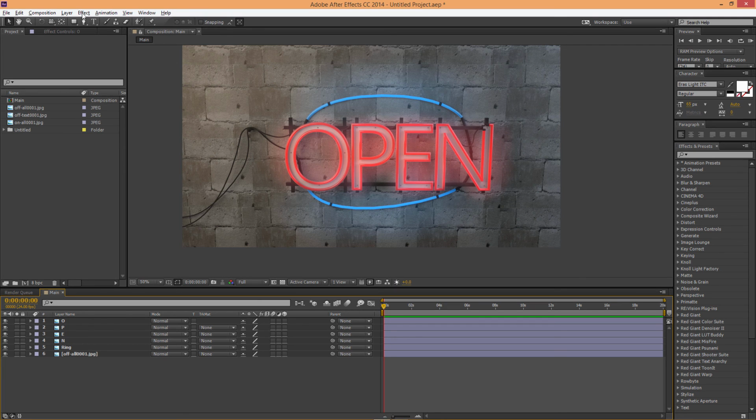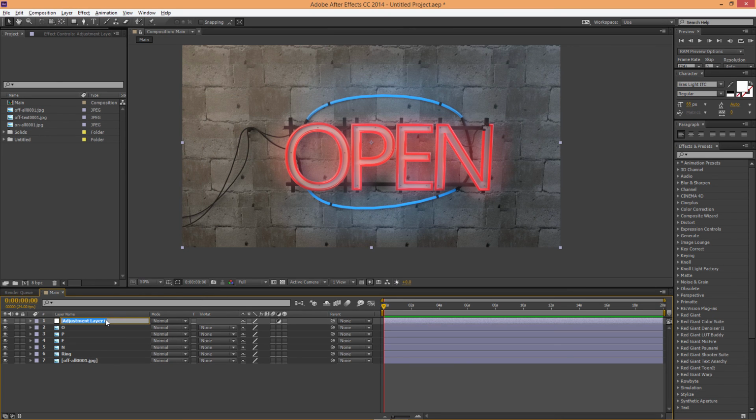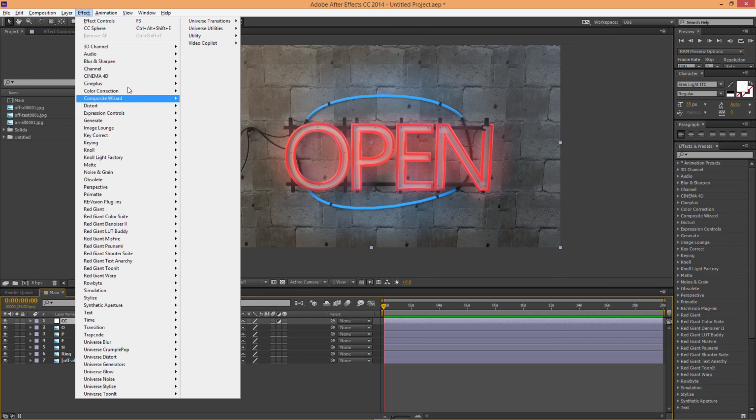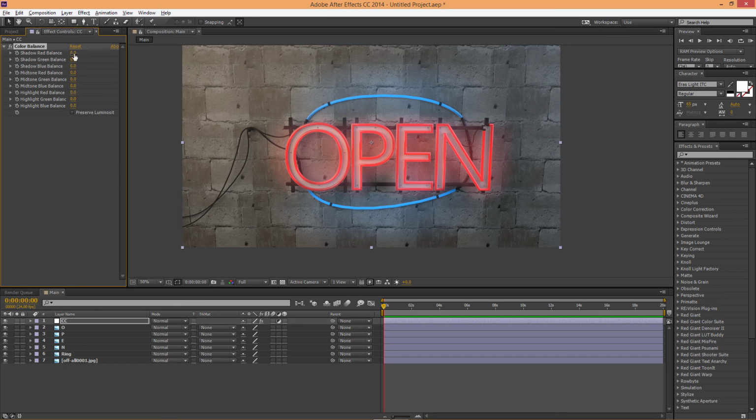So also what I want to do is go to layer, new, adjustment layer, and I'm gonna name this CC, for color correction. And next what we need is color correction, and let's see, color balance. Yes, I use color balance. All right, so shadow red balance. So here you can pretty much adjust how you want your scene to look. I'm just gonna be back when I have figured out what I want, and then you can copy from here, or you can use your own version.